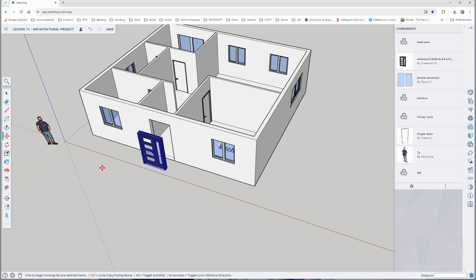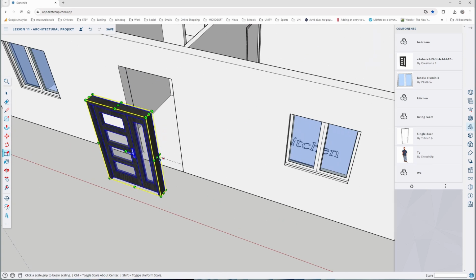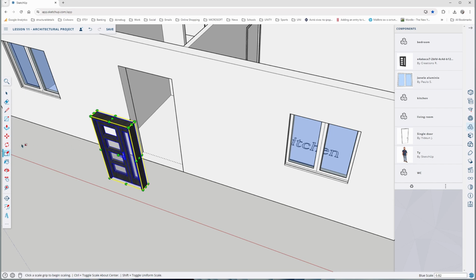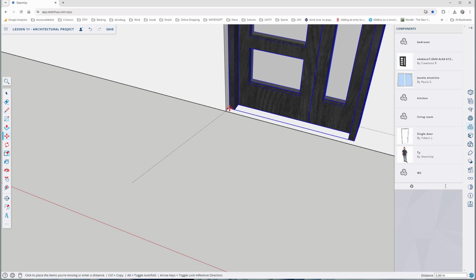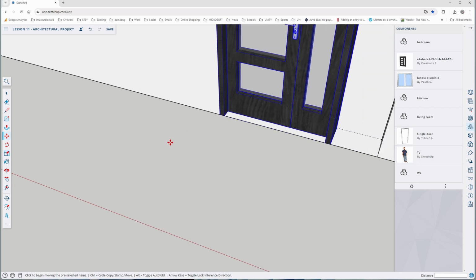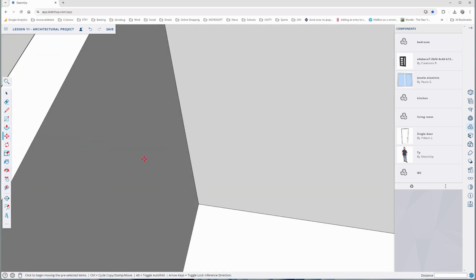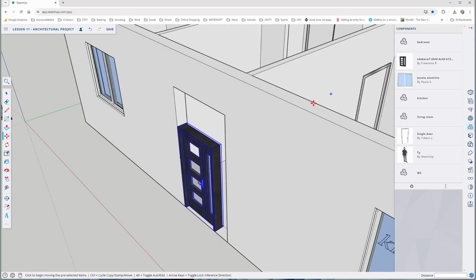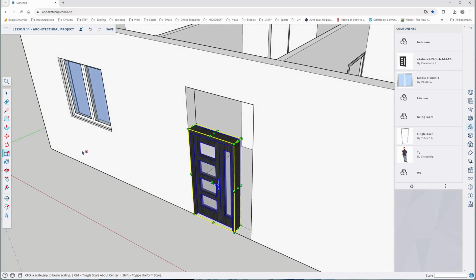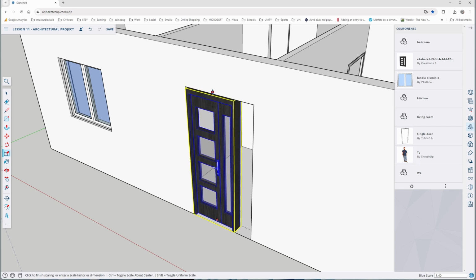Put it somewhere there to make it smaller. So I'm just going to make the door smaller for now. Install it in our wall, and then use the scaling again too. Let's push it back a little bit. Let's see. I think it's fine. So let's scale it to the correct opening.